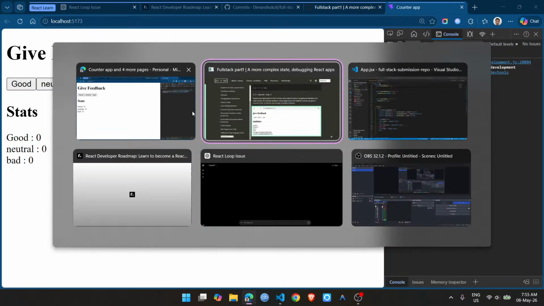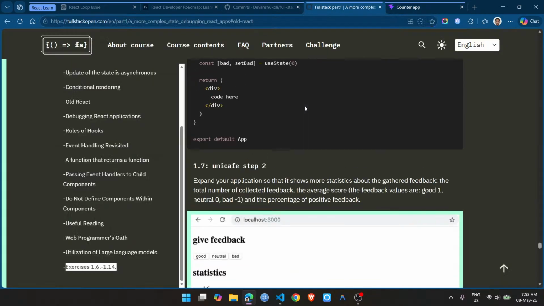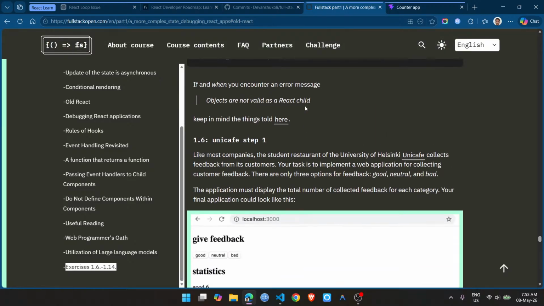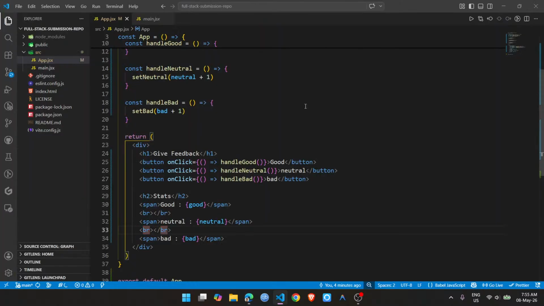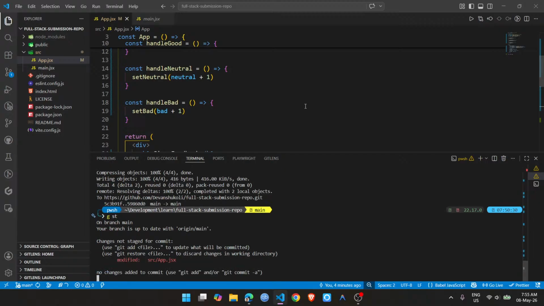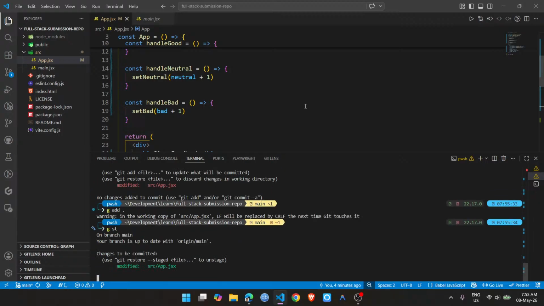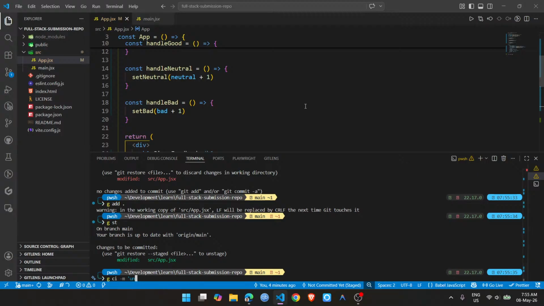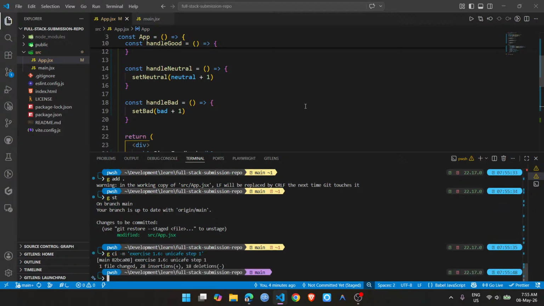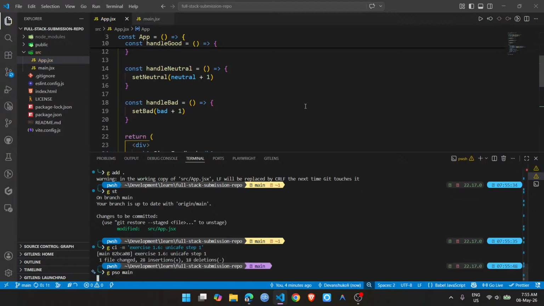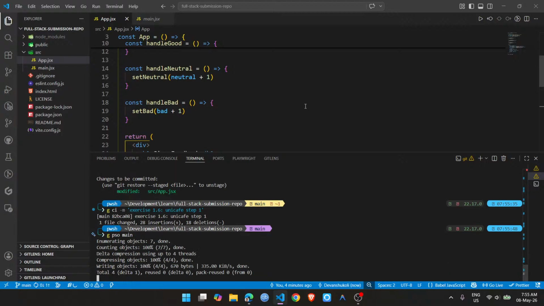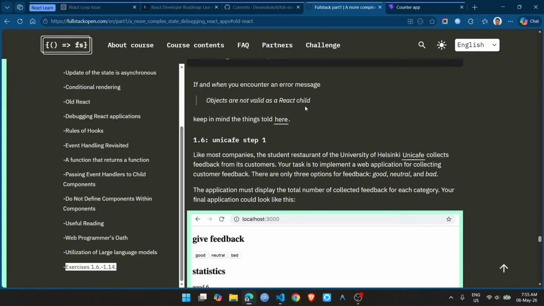So let's say 1 point, what was it? 1.6 unicap. gst g dot gst dash unique cap. So let's say exercise 1.6 unique cap staff 1 is a main and done.